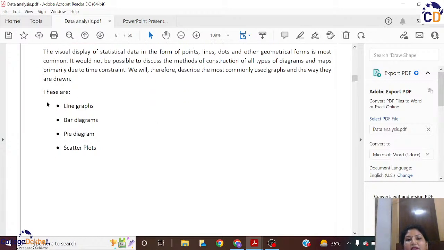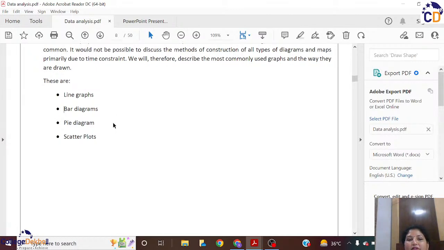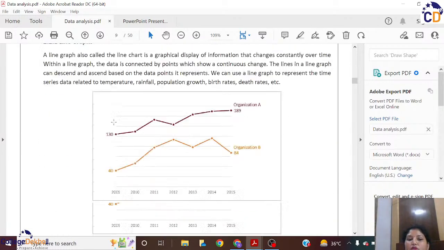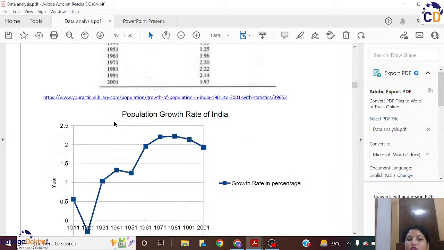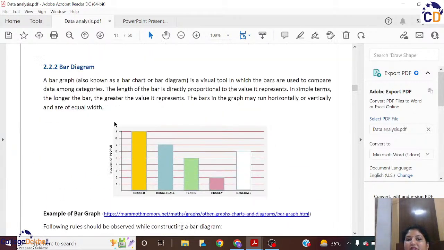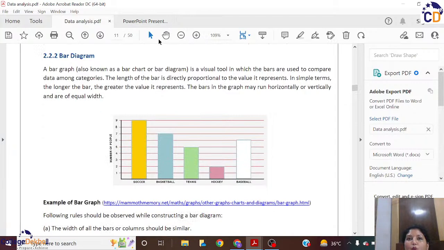There are different types of graphs: line graphs, bar graphs, pie charts, scatter plots, and other graphs like histograms. One by one we are going to cover them. Let us start first with bar graphs. A bar graph is a visual tool that is used to compare the data among categories, like if we want to compare the data of this with this.